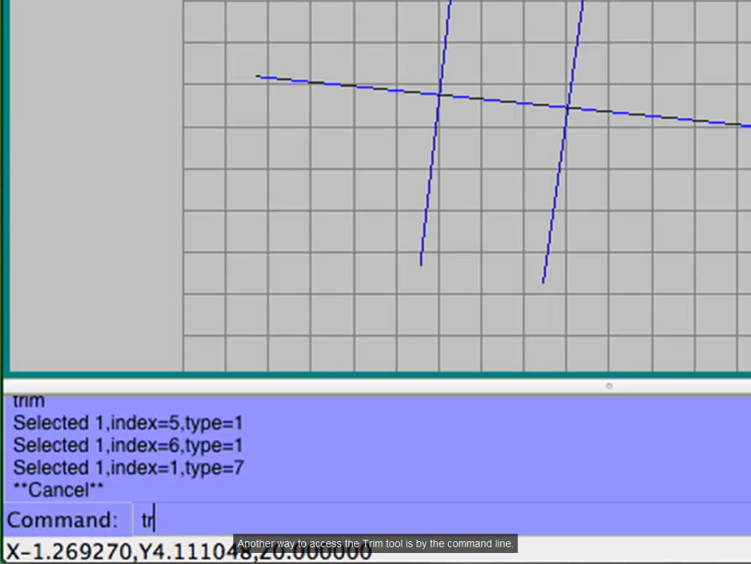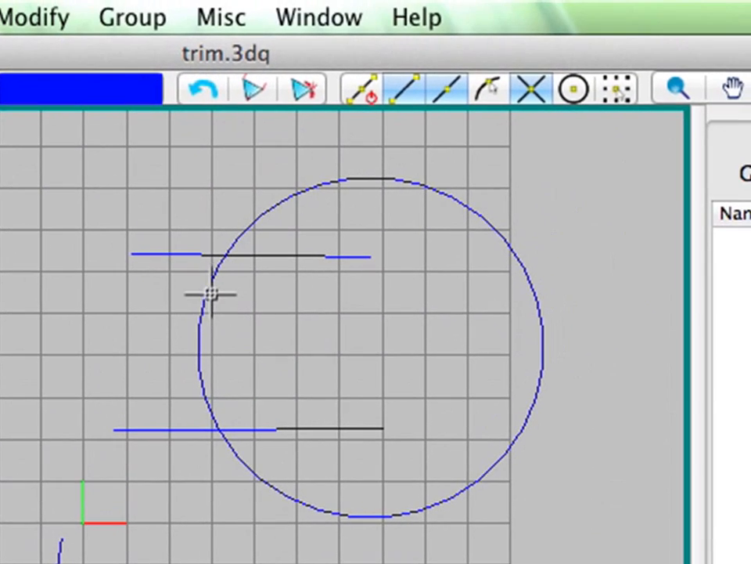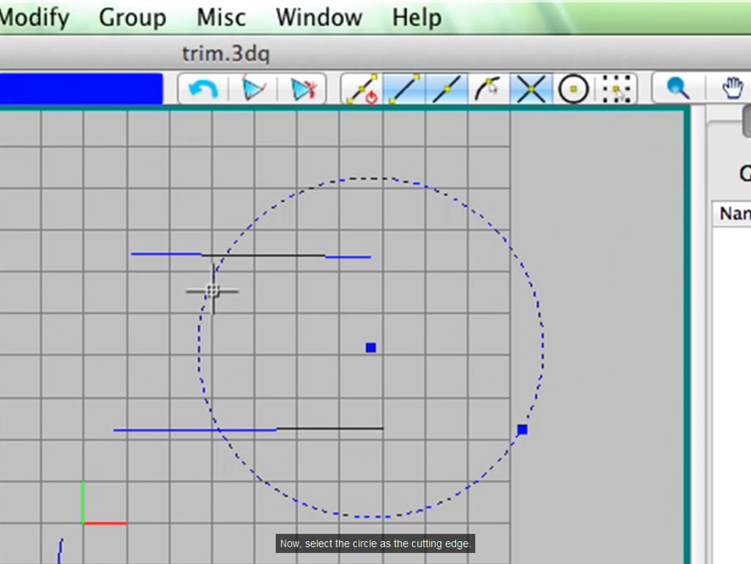Another way to access the trim tool is by the command line. Start typing the shortcut key R at the command line. Then, press Enter key. Now, select the circle as the cutting edge. Press space or Enter key.